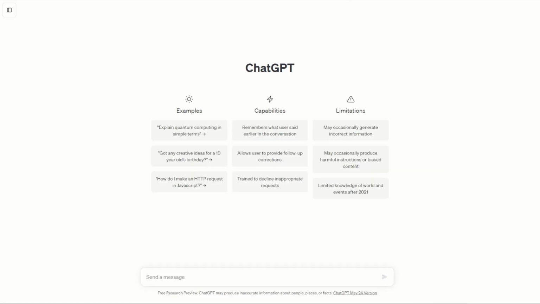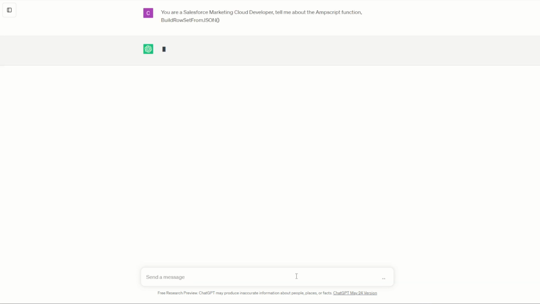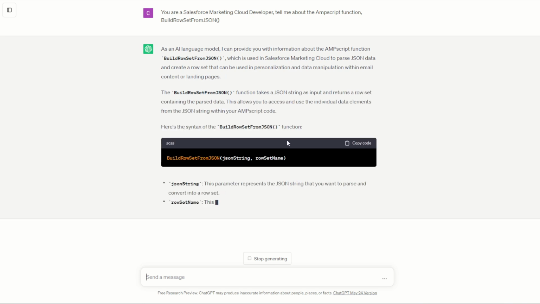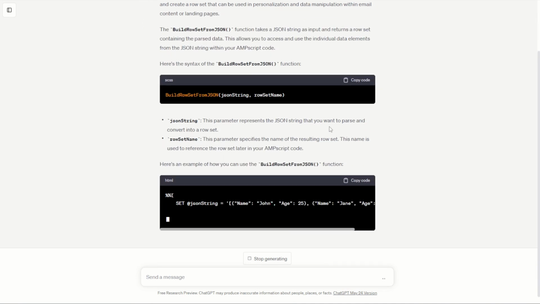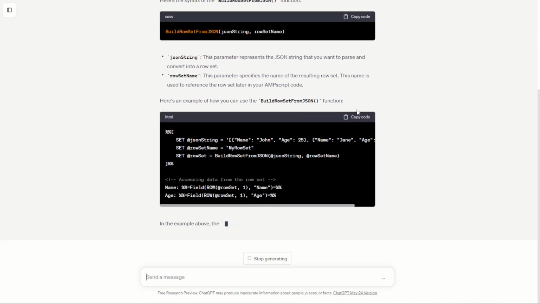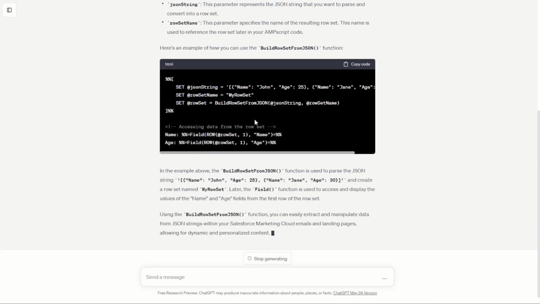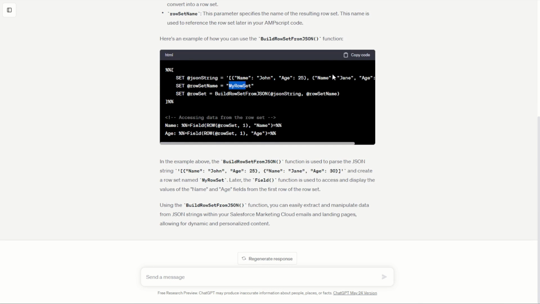Let's go BuildRowSetFromJSON and try that for ourselves. We'll start our prompt by saying, you are a Salesforce Marketing Cloud developer. Tell me about the AMPscript function BuildRowSetFromJSON. Let's try it out. So, as a language model, yes, of course, limitations, but what can we do? Well, JSON string and row set name. That's not quite right, but we can try that anyway. Here's the code it's given us in AMPscript as well. Not a bad try, but I don't think that syntax is going to work. That's all right, we can try it out though.